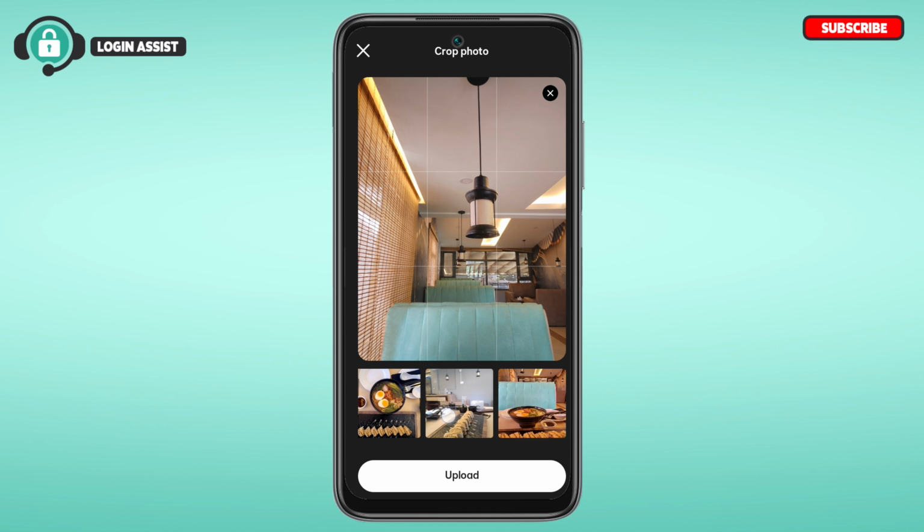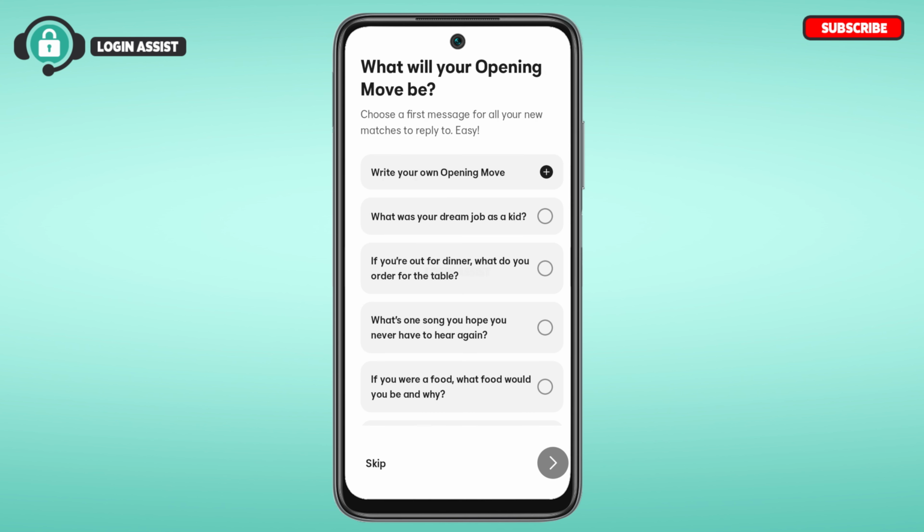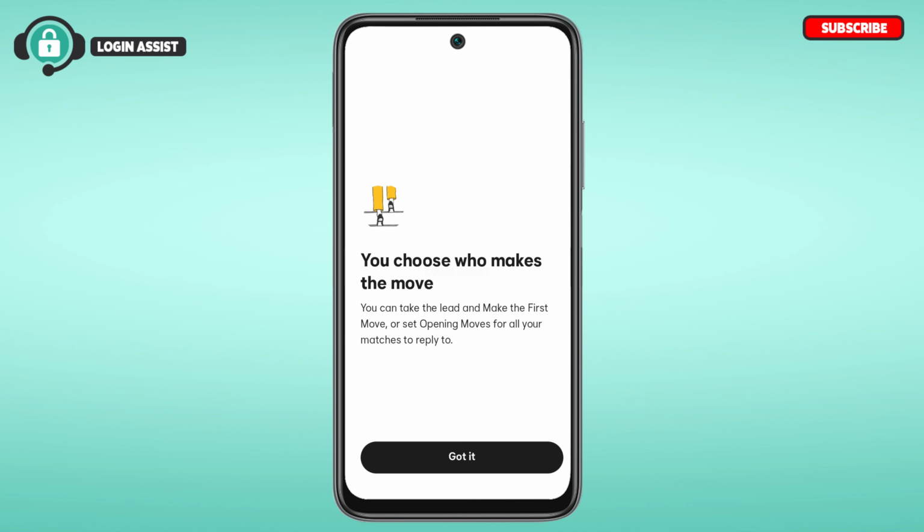You can also crop the photos if you want. If you want to crop it, go ahead. Otherwise tap on the upload option. Now you can answer more questions if you want, or you can also skip it. Here I'm just going to skip it. Now you'll be led to this kind of interface. Simply tap on the option got it.